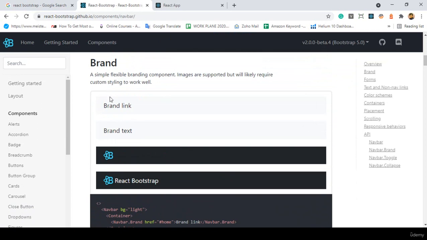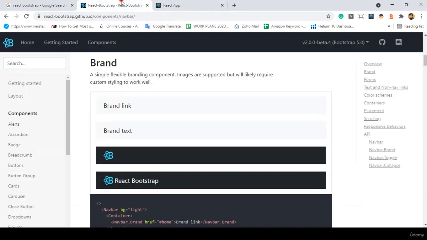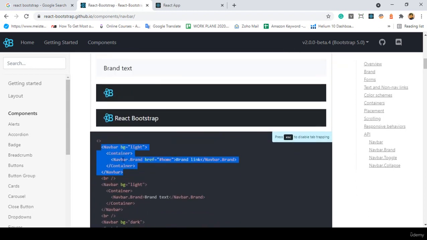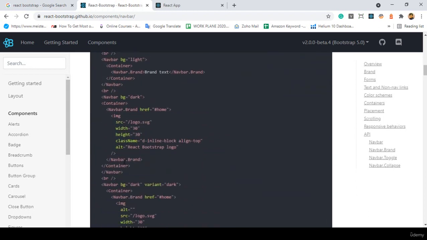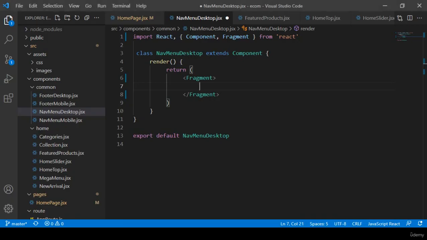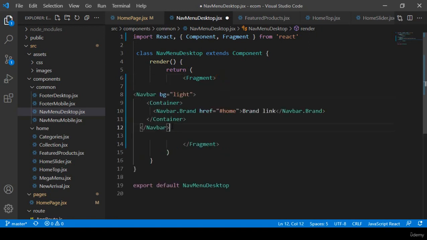So friend, I will create one custom navbar. We will create this navbar as per our demand. For that reason I only want to take this navbar. This navbar will be enough. I don't want to take everything. Here I simply copy this navbar portion. I copied it, and now in our project, after that fragment, here I want to paste it. So that will be our navbar.